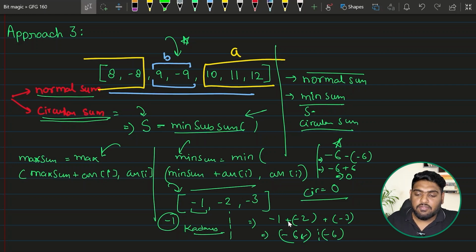We need to see that whenever my total sum and my minimum sum are the same, then we need to simply return the normal answer that we have found, the normal subarray sum answer that we have found using Kadane's. I hope all of this is clear to you. All of this algorithm that I've discussed with you is clear. Now let's move ahead and see the code for this approach so that everything is clear in your head.